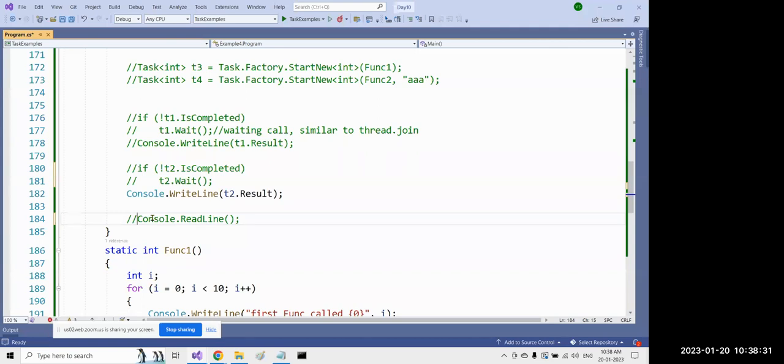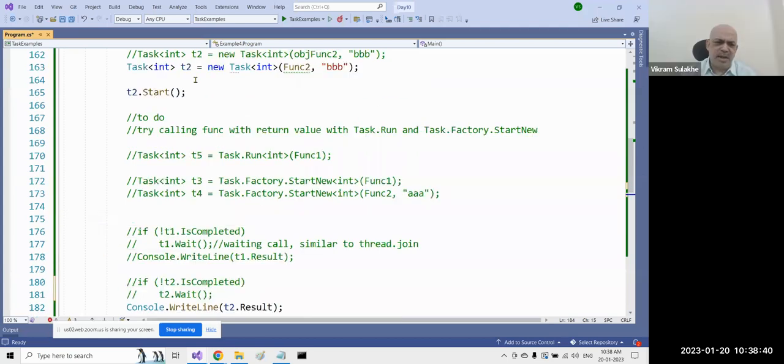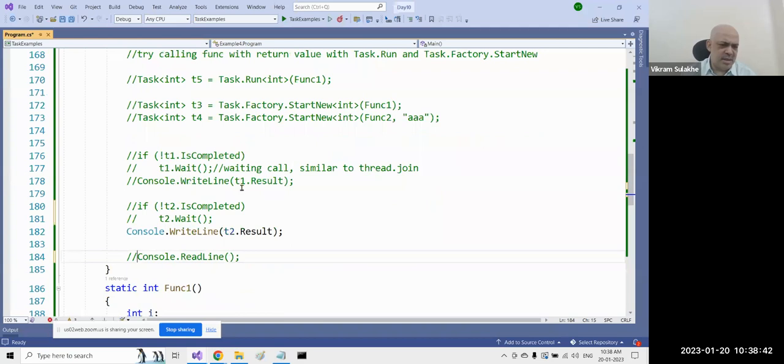Because the code will be asynchronous, T2.Wait will not be completed while we are trying to print the result. That's one. So there is a possibility that the task finishes before you try to get the result, the task may not be over. And at this point, if you're trying to get the result, then you're not waiting for it.